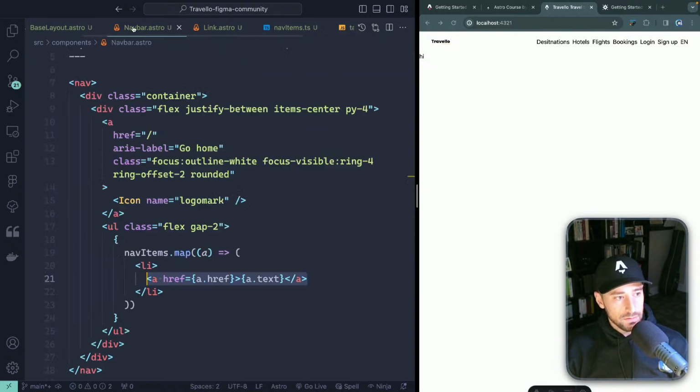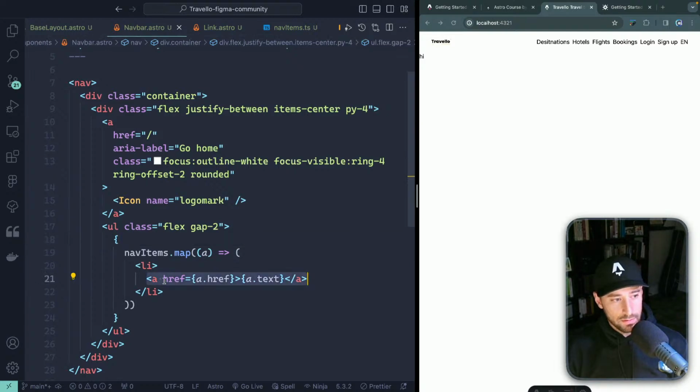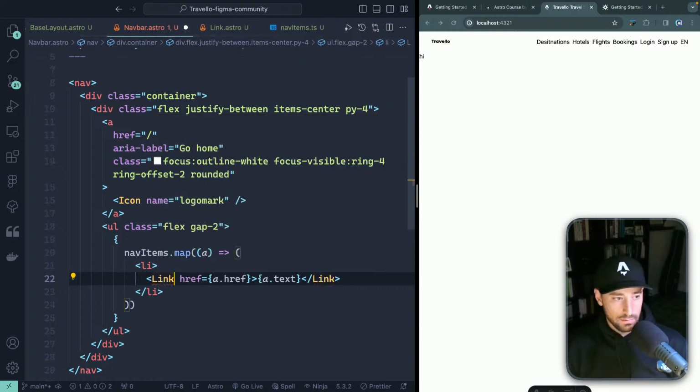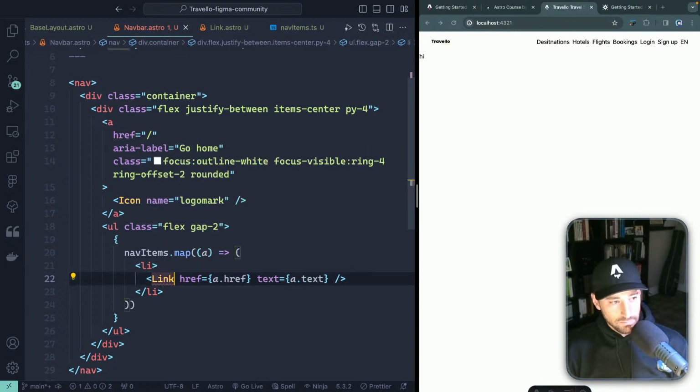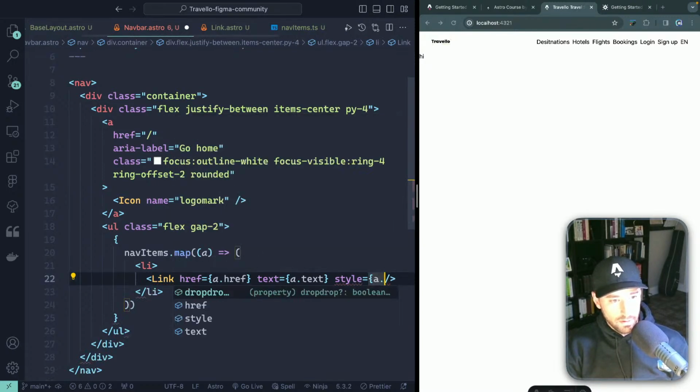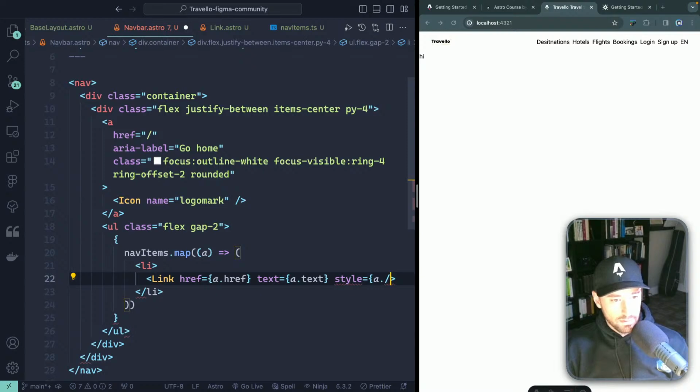All right, now let's actually use this over this way. So I'm going to take this and substitute it for my link, which now it's working, which is great. I'm not sure why, but let's close this off like this. All right, and we'll say text equals this. Href equals that. What else do I need to pass in here? It's asking for a style, right? So here we'll say a.style and pass that in as well.